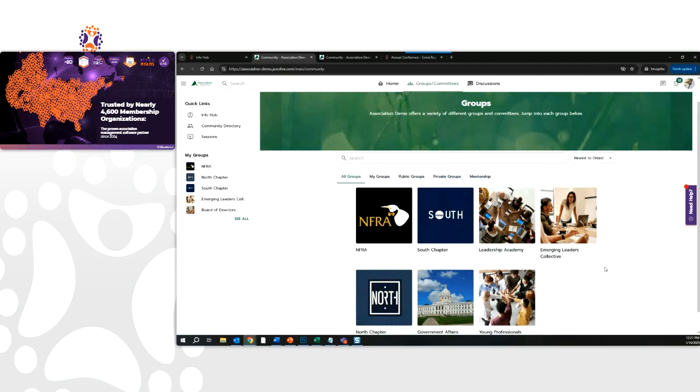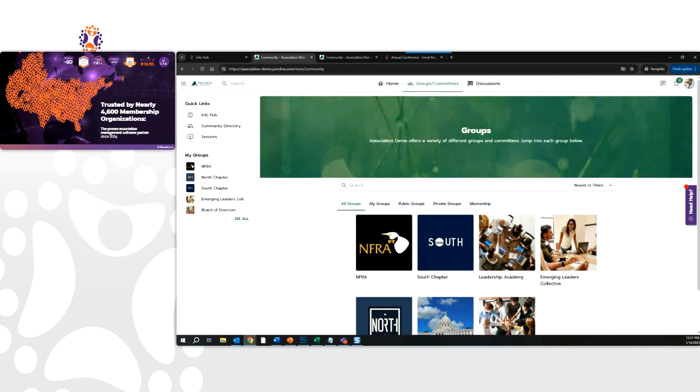So that's kind of that group level engagement, but you're going to have members that have all different types of ways they want to engage. So if they're not a part of a group or they're not ready to jump into a group yet, you can also have global level communications and engagement happening as well.